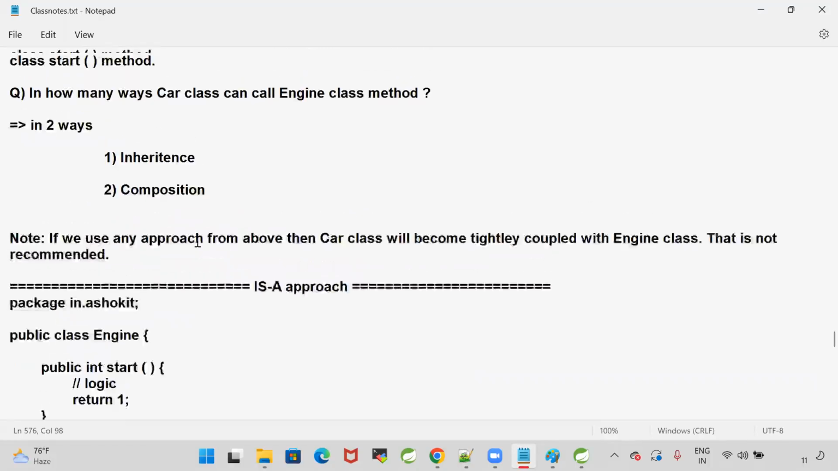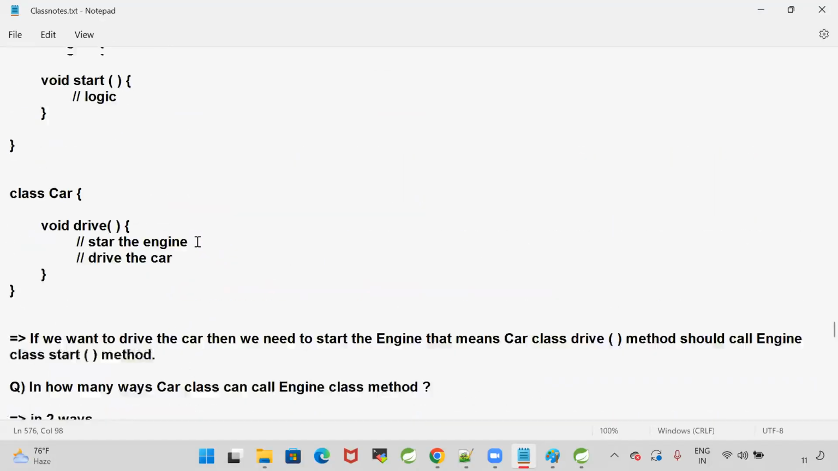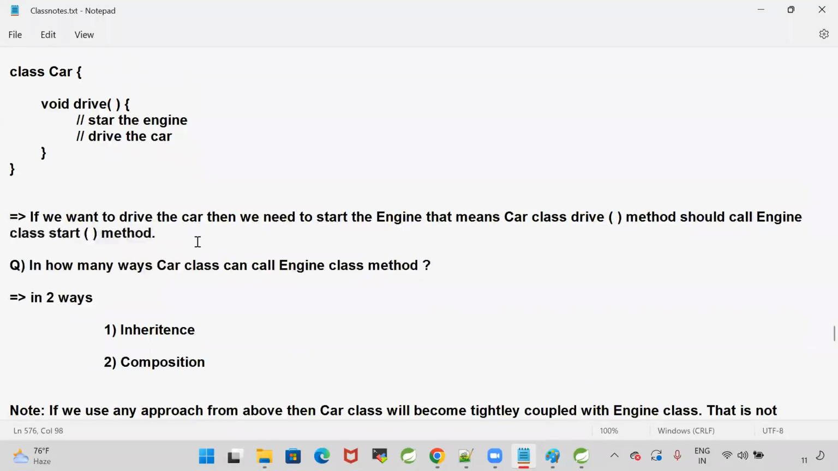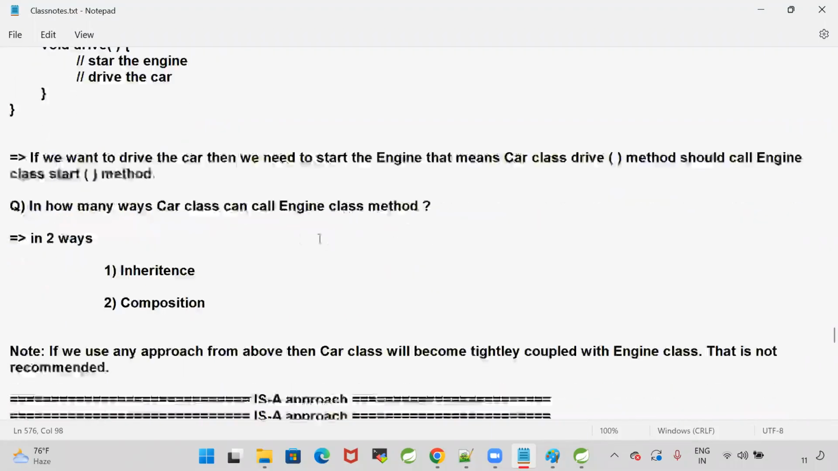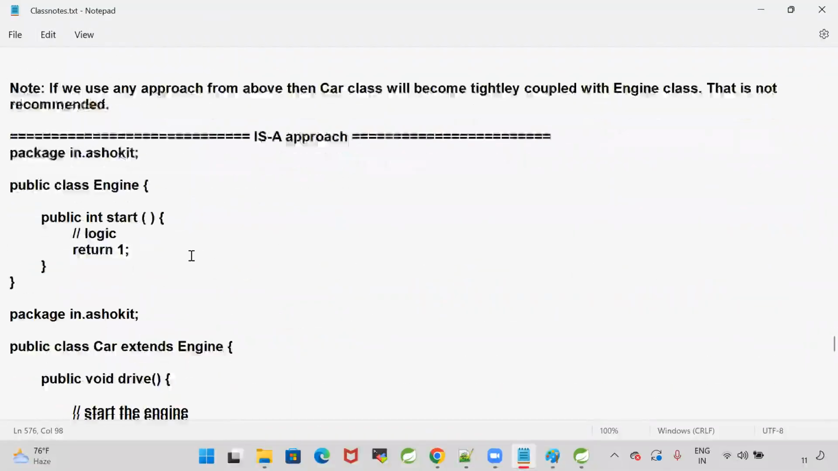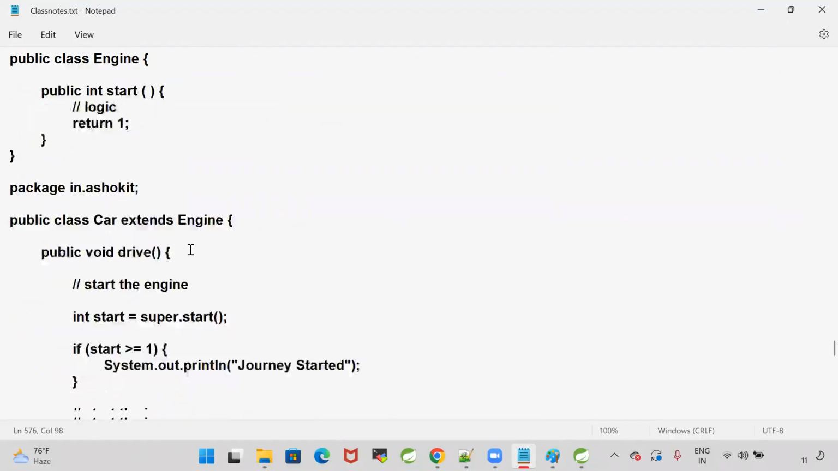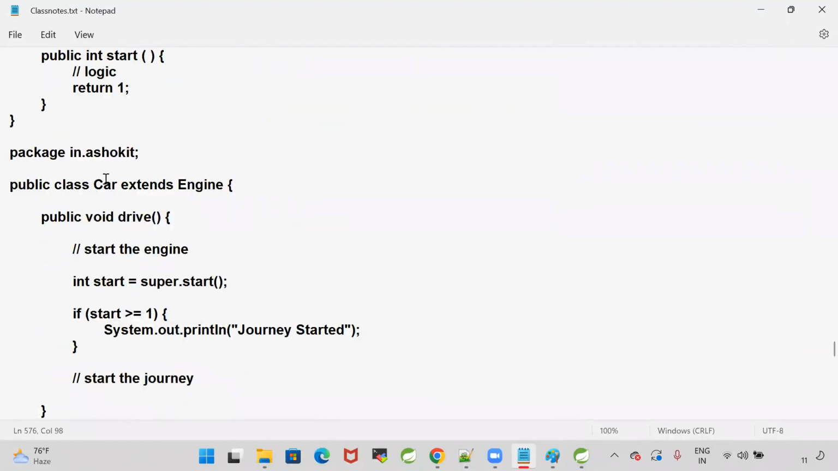Now, do you understand what is the issue with inheritance and composition? If you go for inheritance, one class is extending the properties of another class directly. Tomorrow, if I want to extend from any other class, it is not possible. Java does not support multiple inheritance.